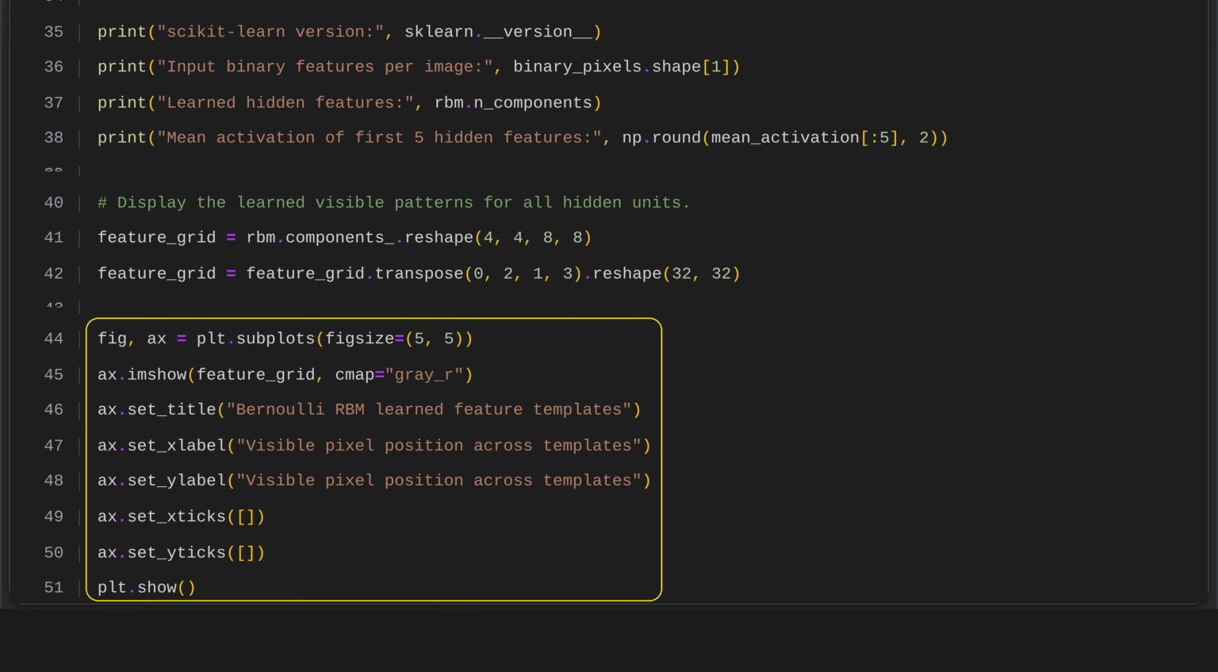This visualization creates a square plotting area and displays the Bernoulli RBM's learned feature templates as a grayscale image with reversed intensity. The plot is titled to identify the templates, and both axes are labeled as visible pixel positions across templates. Tick marks are removed to keep the view clean, and the plot is then shown so the learned patterns can be inspected visually.